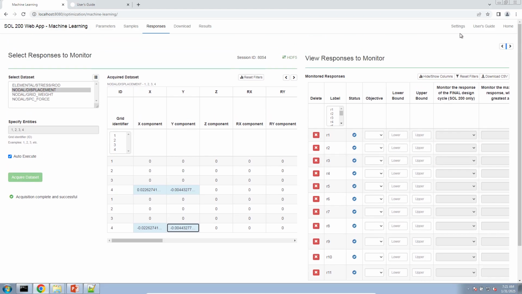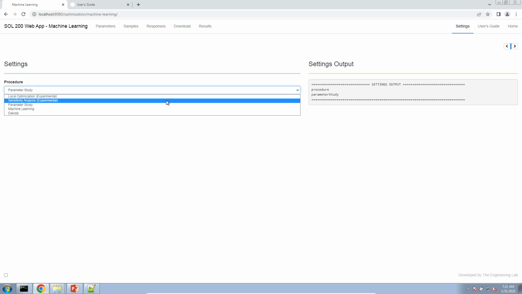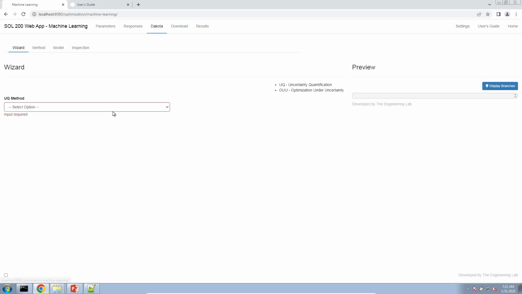We want to perform what's called sampling. Sampling is a type of UQ, or uncertainty quantification. To do this, we jump over to Dakota, and now we click on Dakota here in the top navigation bar, and we select sampling here.